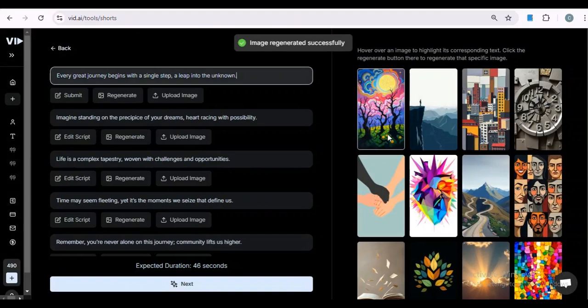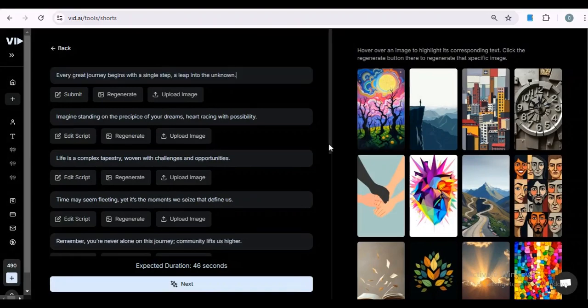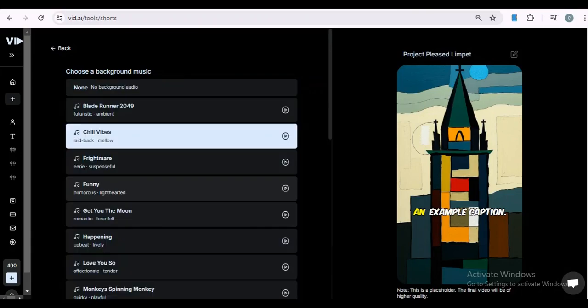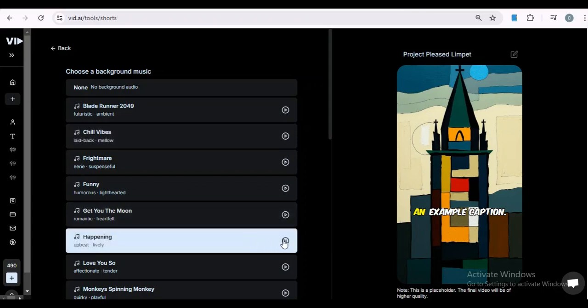And there it is. Everything's looking great so far. Once you're happy with everything, just click the next button to move forward. Now, a quick reminder, always add background music to your shorts video. It's what really brings the video to life and makes it captivating. I'm going to choose a track that fits the vibe of our story. And I think this one sounds perfect.